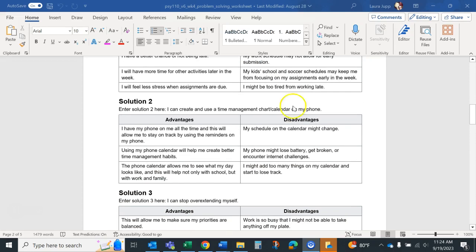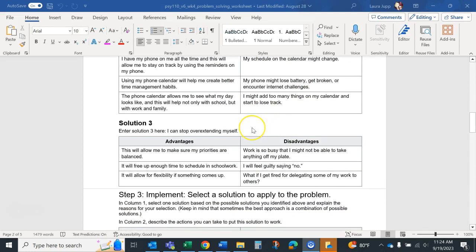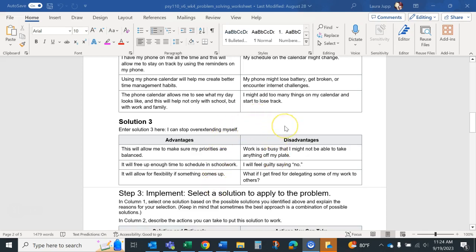Then you have solution 2. They write here, I can create and use a time management chart or calendar on my phone. They list at least 2 advantages, at least 2 disadvantages. And finally, solution 3 is they can stop overextending themselves. So maybe they say no a little bit more to people. Maybe they try to delegate some stuff. So these are the advantages and disadvantages of that.